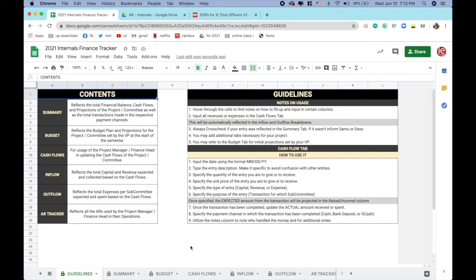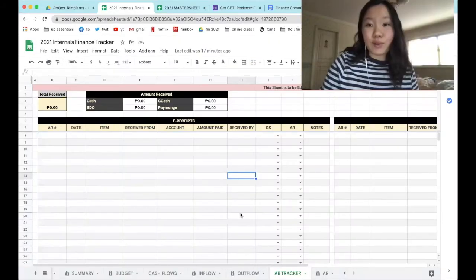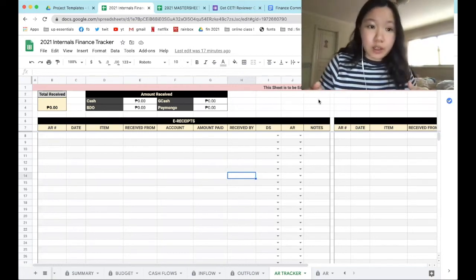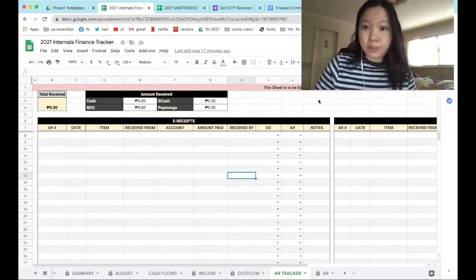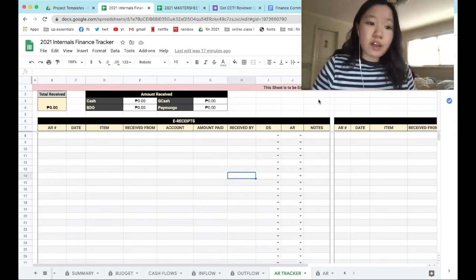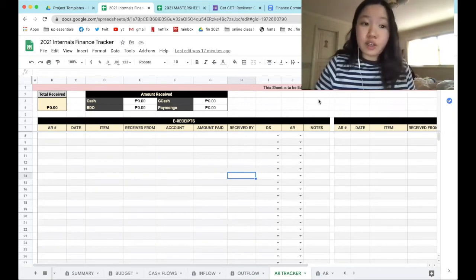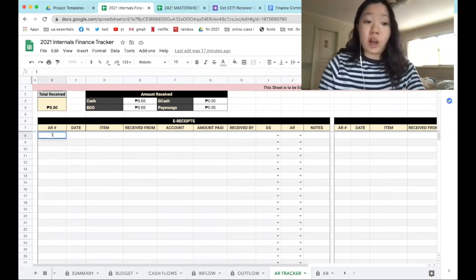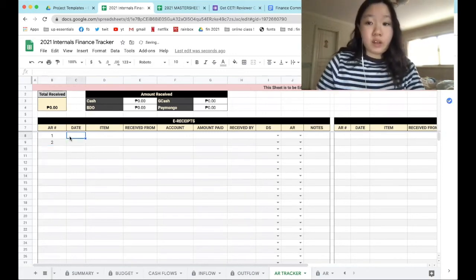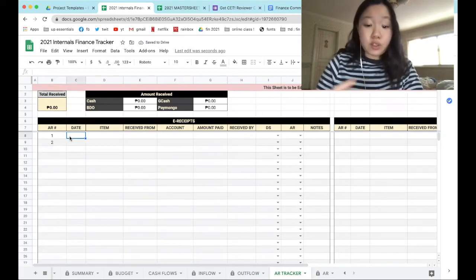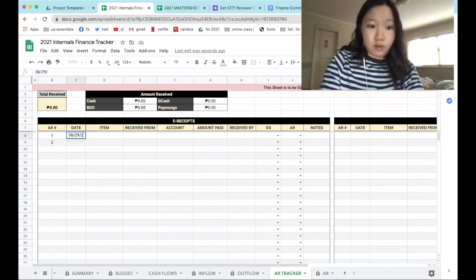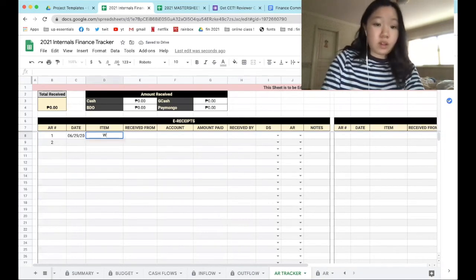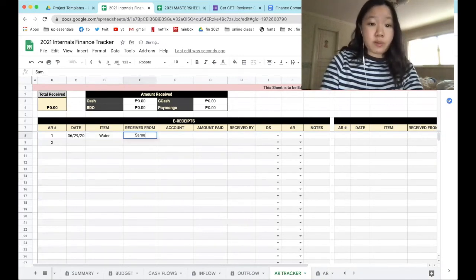Hello, so to add, I added a new tab here in the committee finance tracker for ARs. So for example, if you input anything in your AR tracker, for example after Dave has given you your AR numbers, for example 1 or 2. So let's say there was a transaction. The transaction happened today, June 29, 2020, item, let's say water, received from Samu.